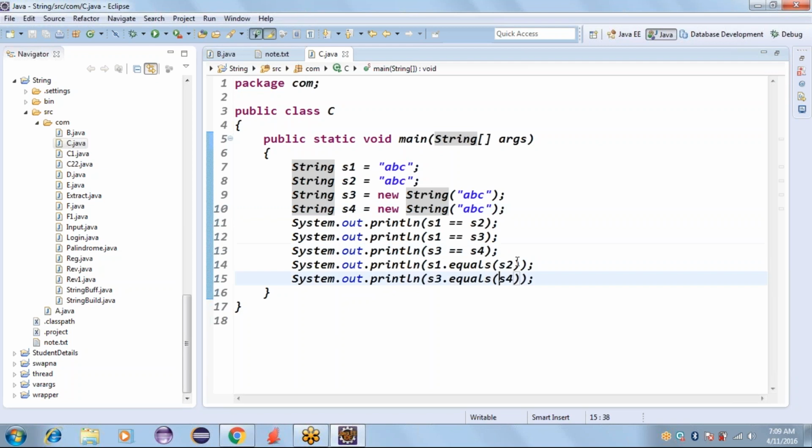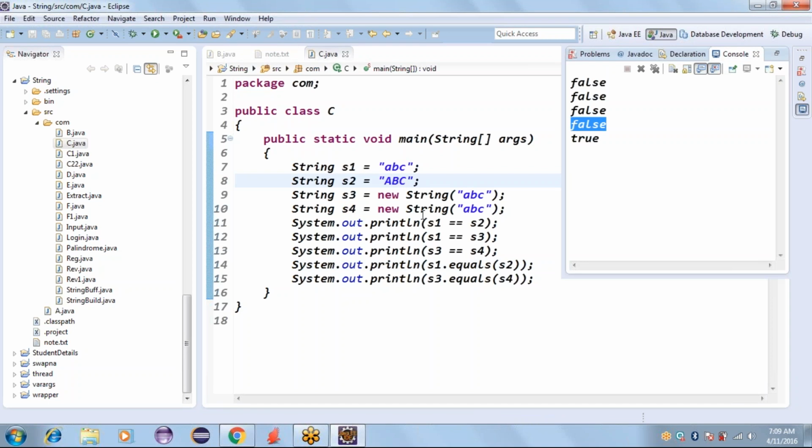So this is the concept that you are aware of. Don't need to bother a lot. One more thing you have to know. Let's say I'm going to write capital ABC here. Currently, if you check S1 and S2, it will give you false because the value is changed. That's the reason it is giving you false.